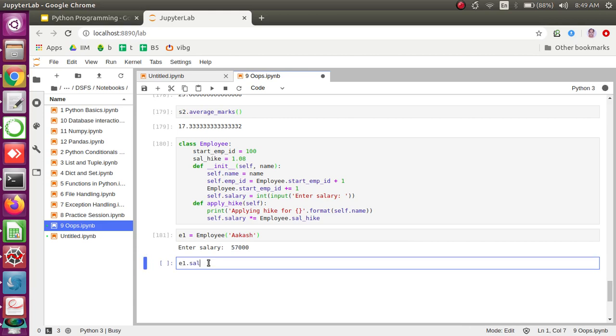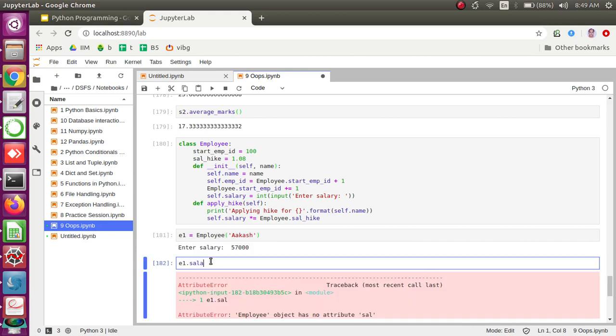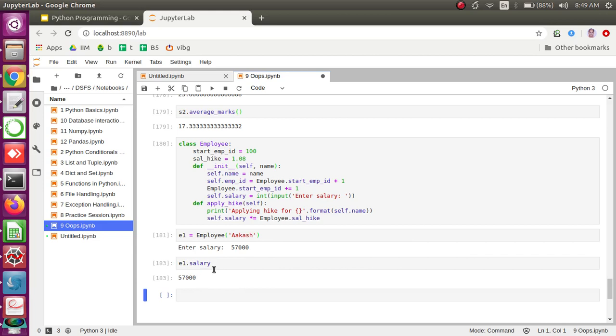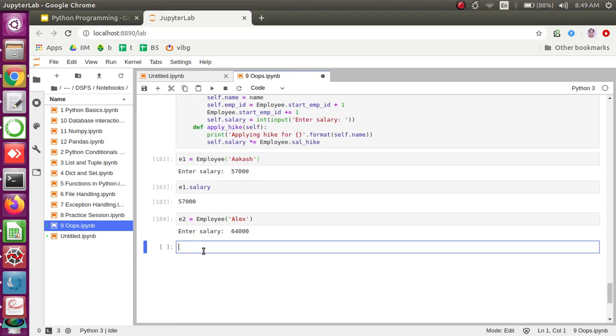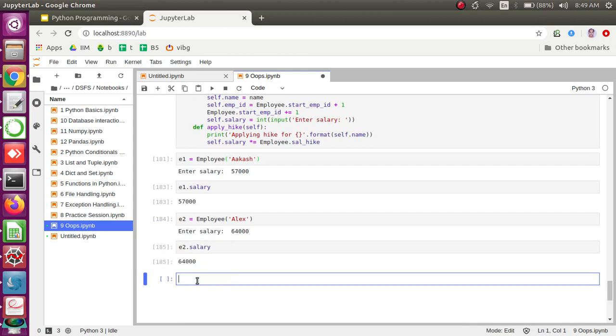Now let's say salary. So I see that 57,000 salary. And the rest of the details are there. So what I will do is I'll create E2, and here Alex. For Alex also it asks for salary, so let's say $60,000. So here E2 dot salary, I get 64,000.